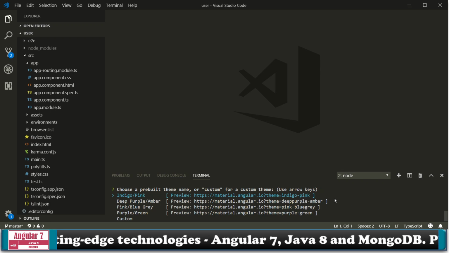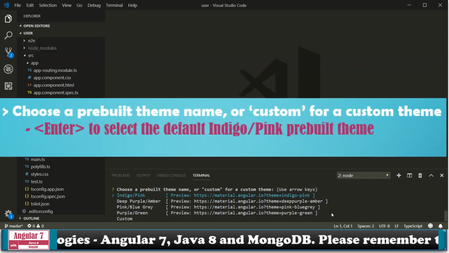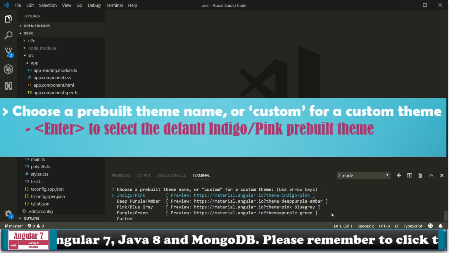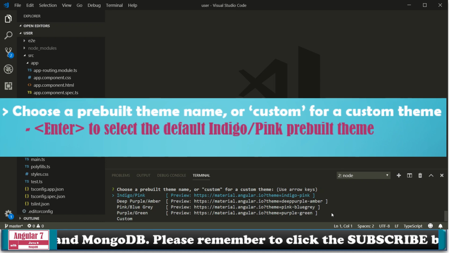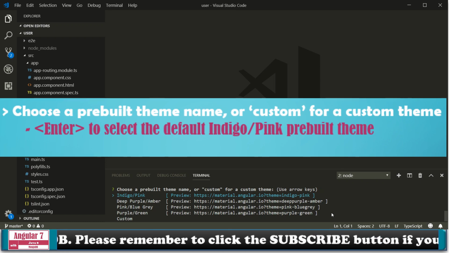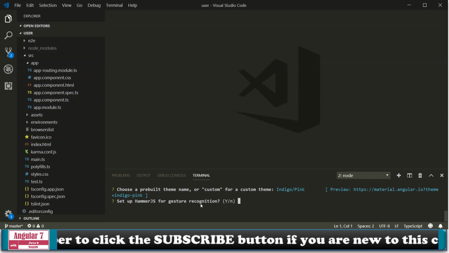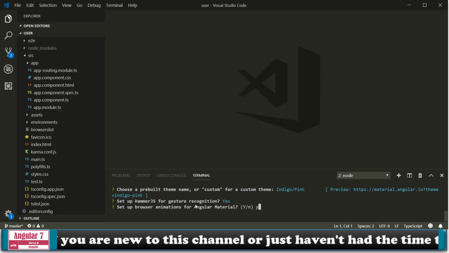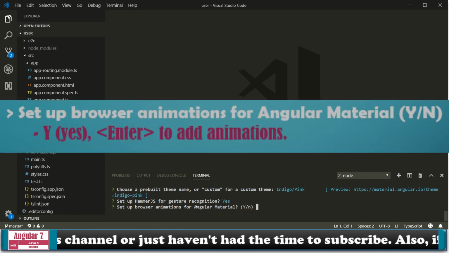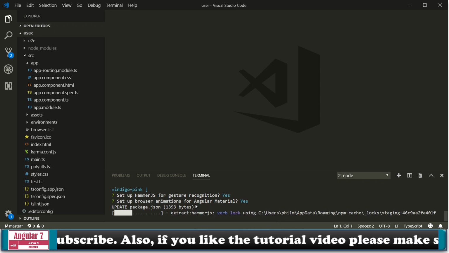We're going to again use the defaults. I'm going to click enter here to select indigo pink. You have to select a theme that goes with Angular Material. You can always change this later. I'll select the default by clicking enter. And then now it's going to ask you, do you want Hammer.js? And I'll say yes. Browser animation, I'll say yes, I want browser animations. We went with the defaults, and now we're adding Angular Material design.